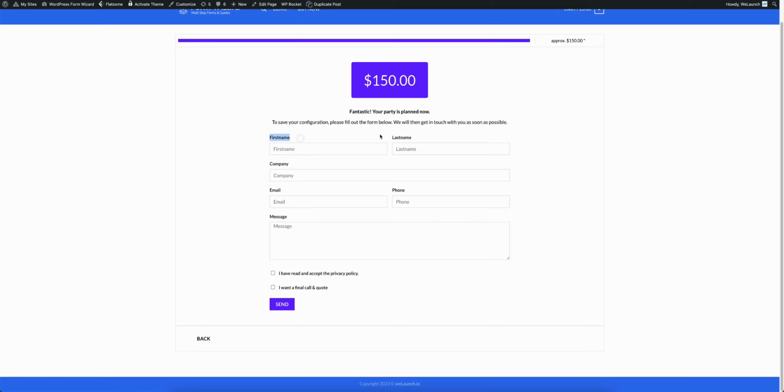You see you have first name, last name, company, email, phone, message. We also have address fields. You can hide, for example, message, email, phone, whatever. You can hide all fields. And you can also have custom checkboxes like the privacy policy and also the final quote and call.